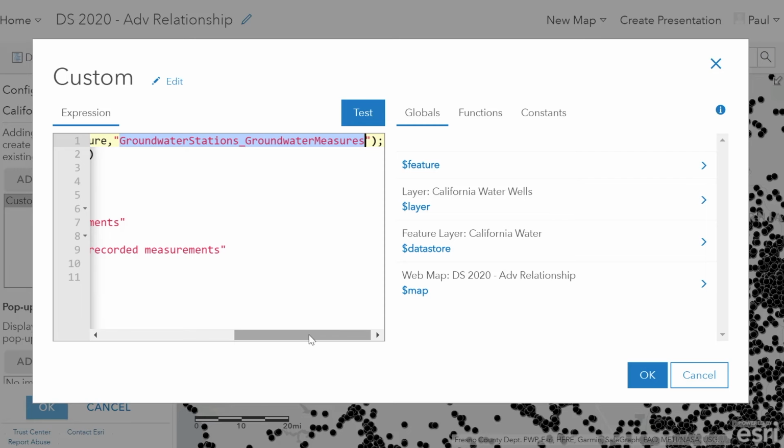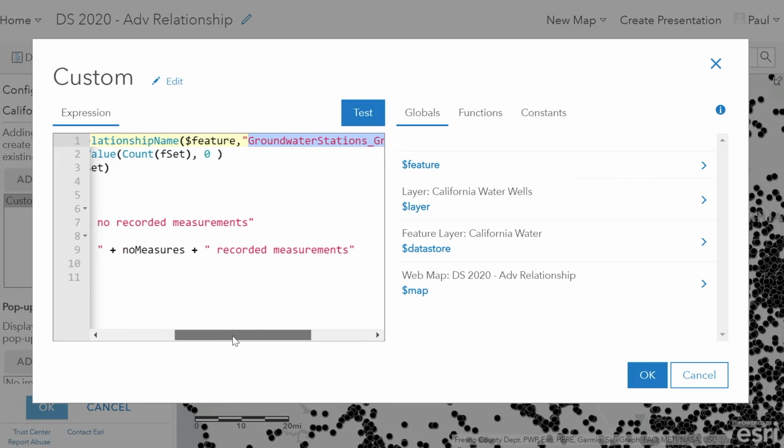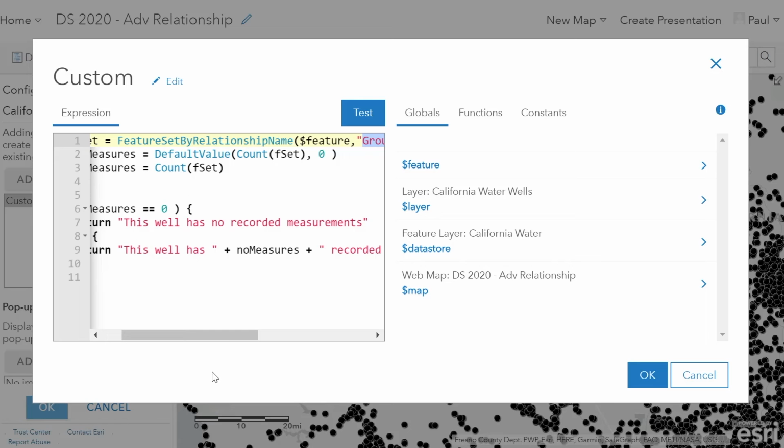So one thing to quickly call out here, this function does assume that your relationship names are unique. We are going to add another function over time, most likely feature set by relationship ID, that allows you to handle cases where under some special circumstances they may have the same relationship name.